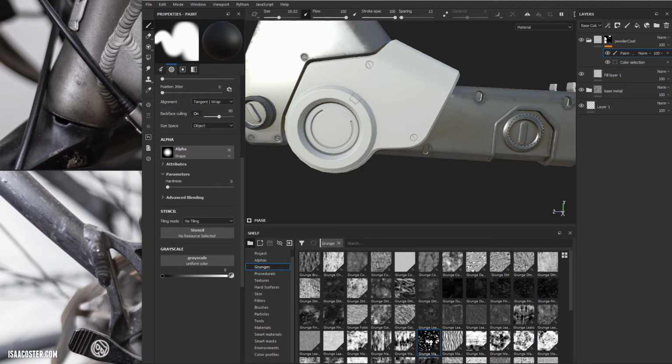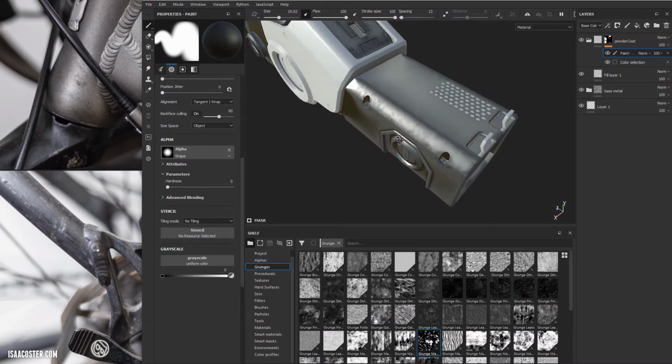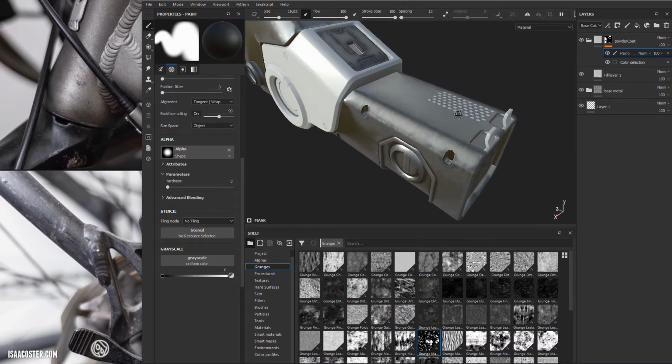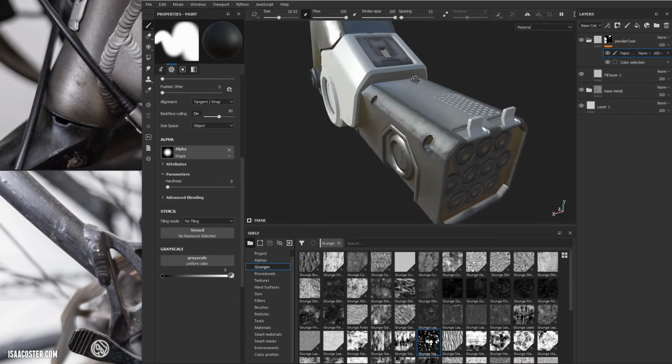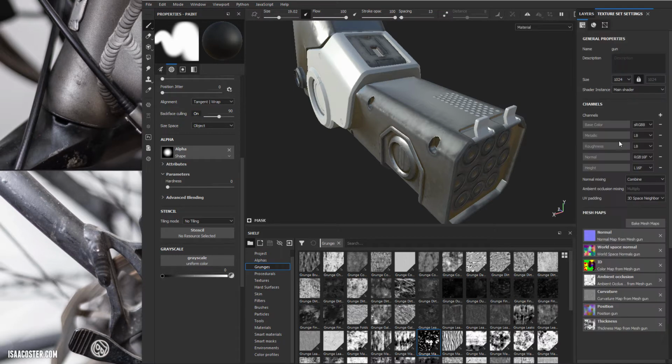If you're noticing issues with anything that you're doing while you're working, you may come over to Window, Texture Set Settings, and then you can take your, let's see, where are we?